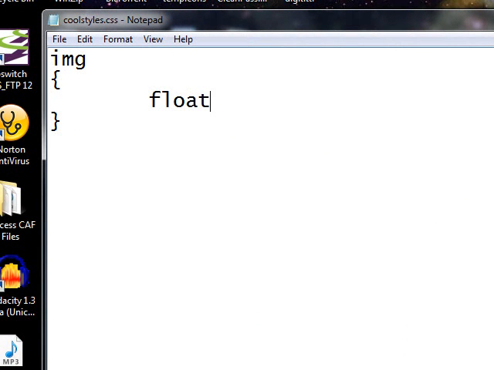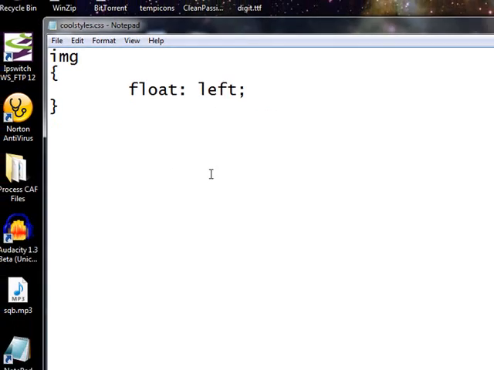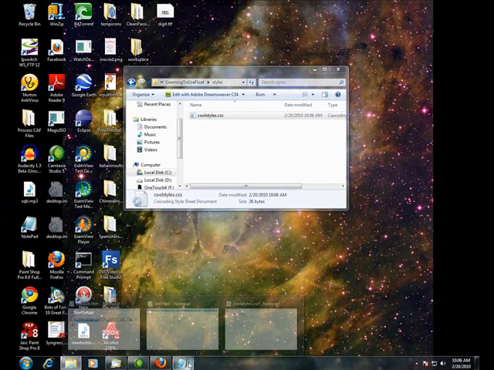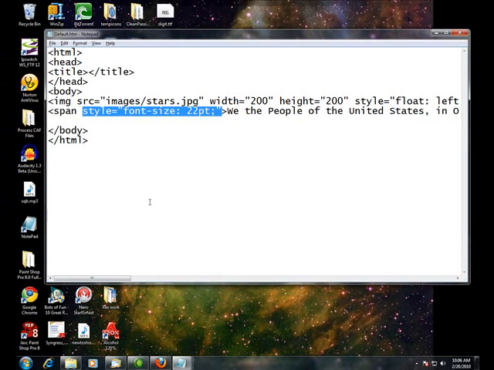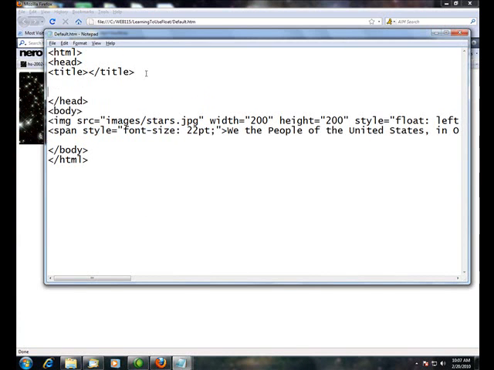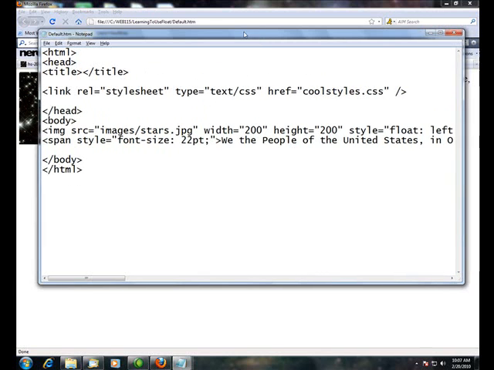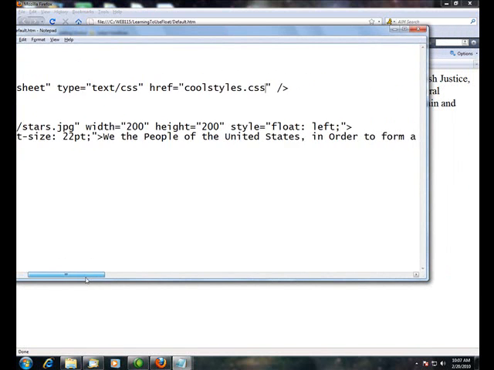Float left. Now you could do this in a class if you just wanted to float just a single image left. Let me save that, minimize him, go back to my HTML, and now I have to reference that CSS file here. So we're just going to add our link here, and it's called cool styles.css. Save that. Now what we can do is remove this because we don't need it anymore.